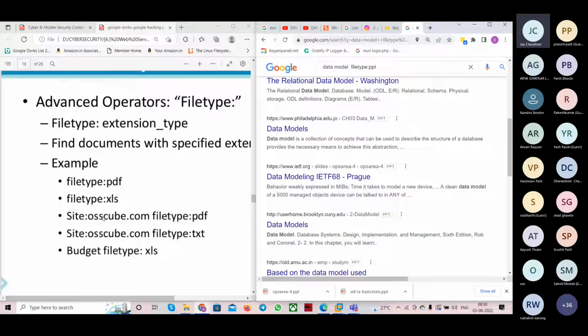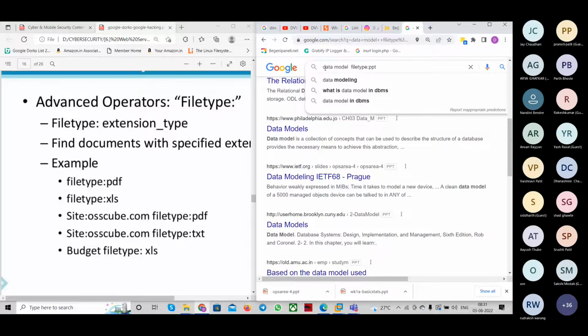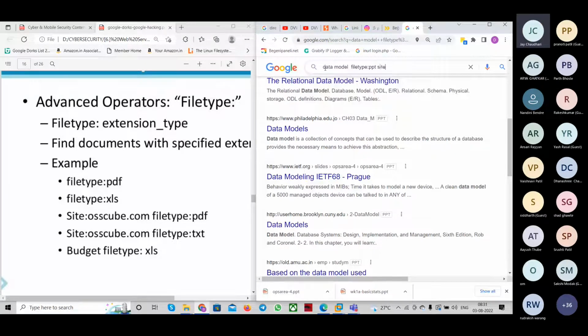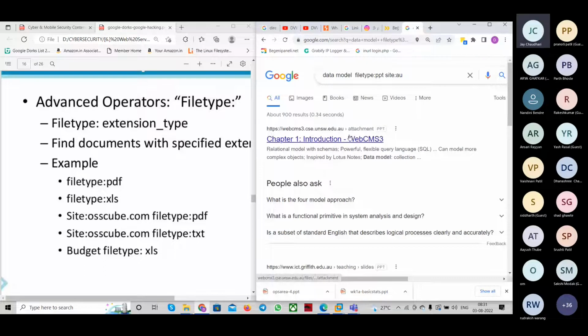See, this is site. You can also look for the site and the PDF. If you want to use both operators together, meaning you are searching for data models but for Australia, then what you will write over here is site colon Australia. So see, you will be getting data models from Australia in PPT format. Is it clear?